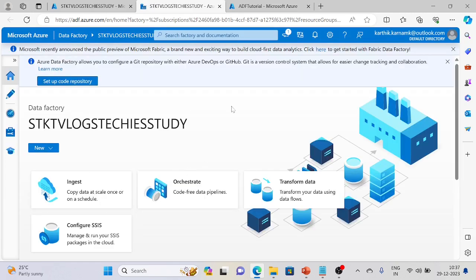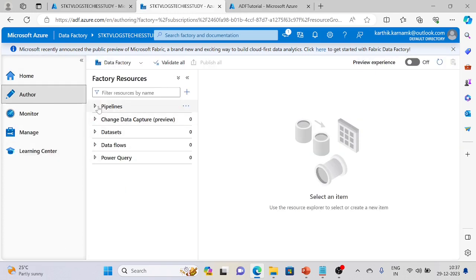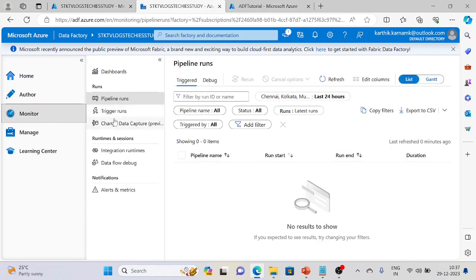So this is our overview for Data Factory. We are going to set up a code repository, either Azure DevOps or GitHub, in later sessions. Let me go through the other sections. Here we can develop the pipelines, and whatever datasets and data flows, everything we can see here, the list of pipelines. And in the monitor section, we have triggers and integration runtimes.